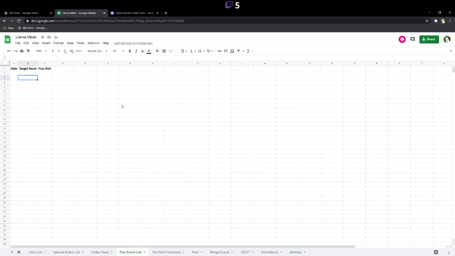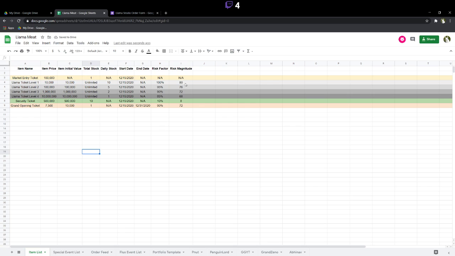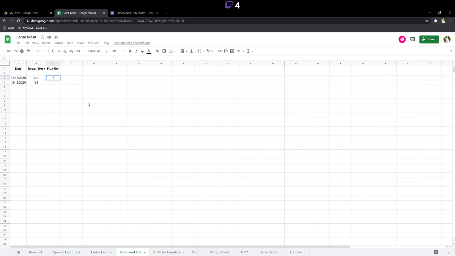So let's go to Flux event list, right? So we got 1218, and we only have two active stocks right now, right? So we have LL1 and we have E1. So we can go ahead and do this. So the flux roll, we're going to go ahead and do, so LL1 has a magnitude of 80. So we're going to go equals rand between negative 80. Actually, today's Friday, so tomorrow you're going to be getting guaranteed positives. So how about that? All right, so then we go and click this, 60. Your stocks all just went up 60%.